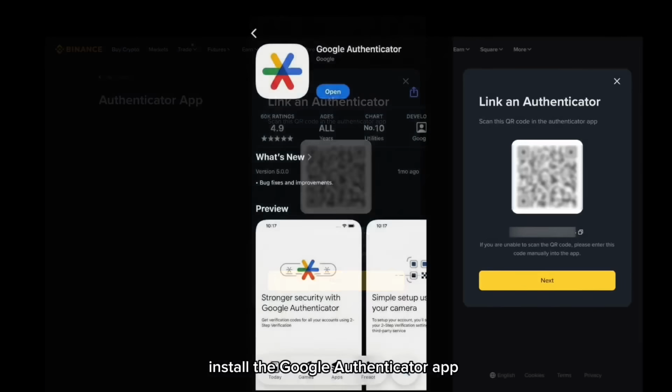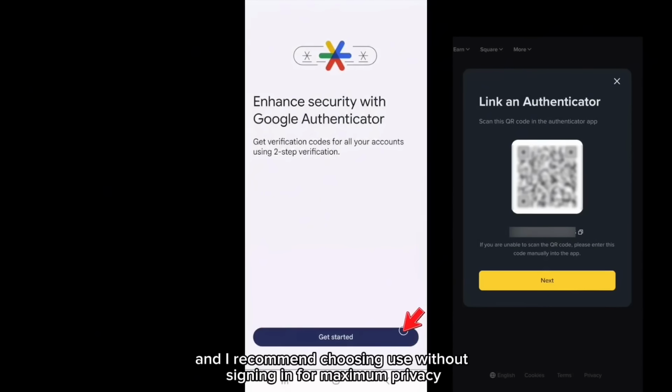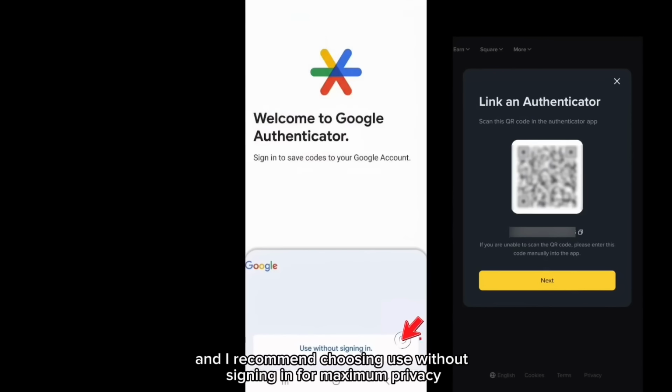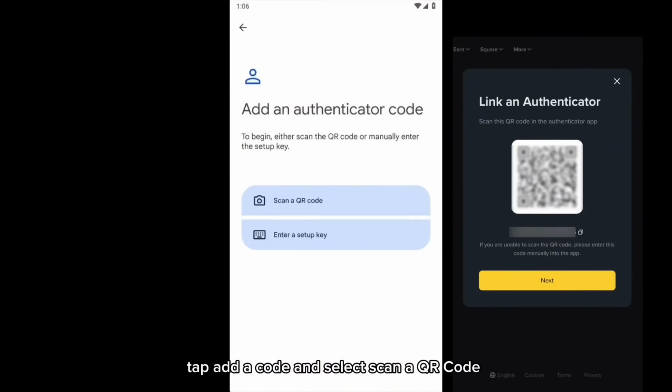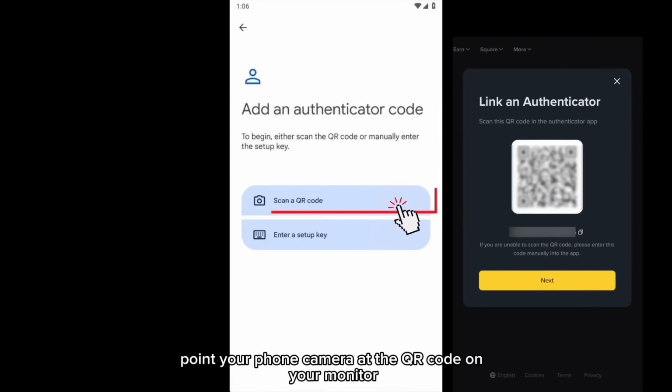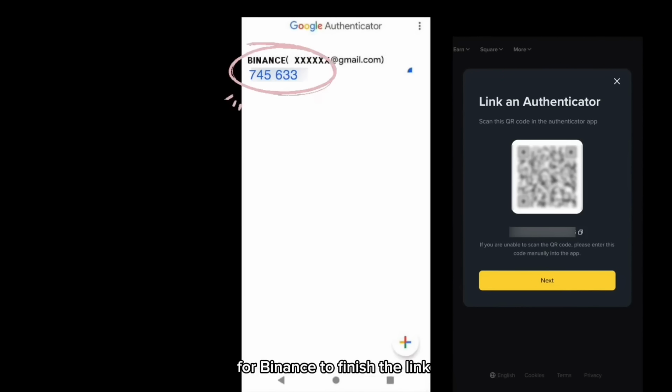Install the Google Authenticator app, open it, tap Get Started, and I recommend choosing Use without signing in for maximum privacy. Tap Add a code and select Scan a QR code. Point your phone camera at the QR code on your monitor. Your app will instantly start generating a rotating 6-digit code for Binance.